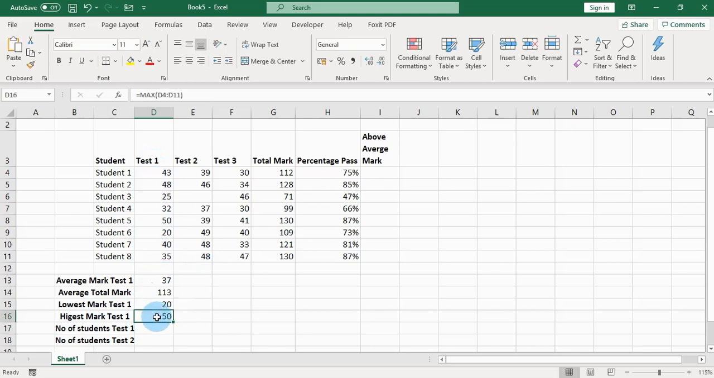Now this is me finding out which student had the lowest mark in test 1. So it's student 6, and also which student had the highest mark in test 1, which is student 5. So that is correct for the highest mark in test 1, and this is correct. So my formula for that particular part is correct.